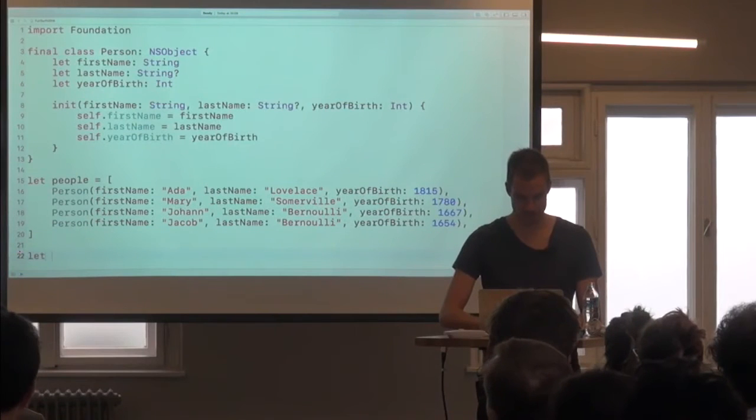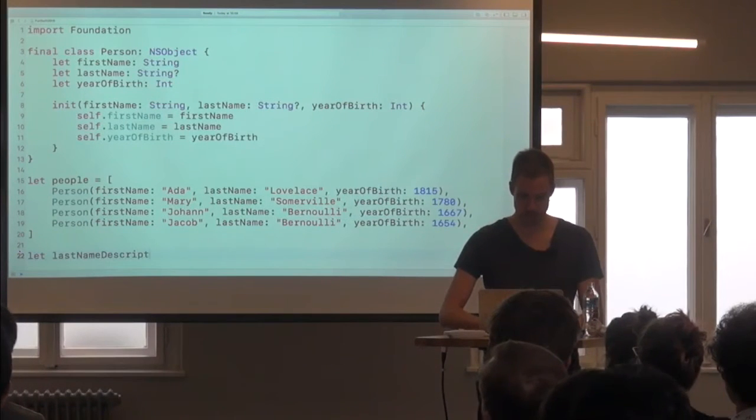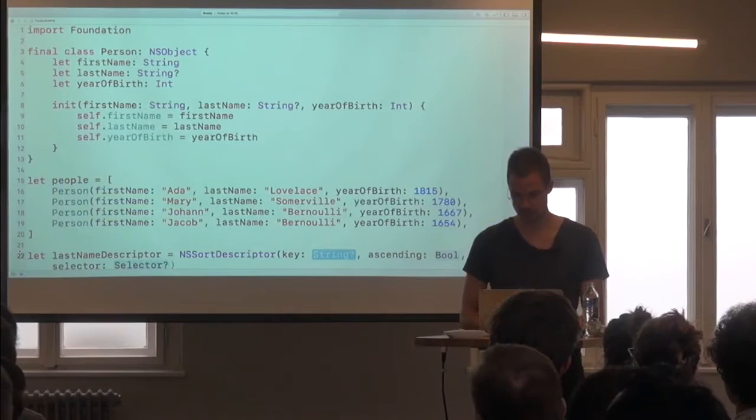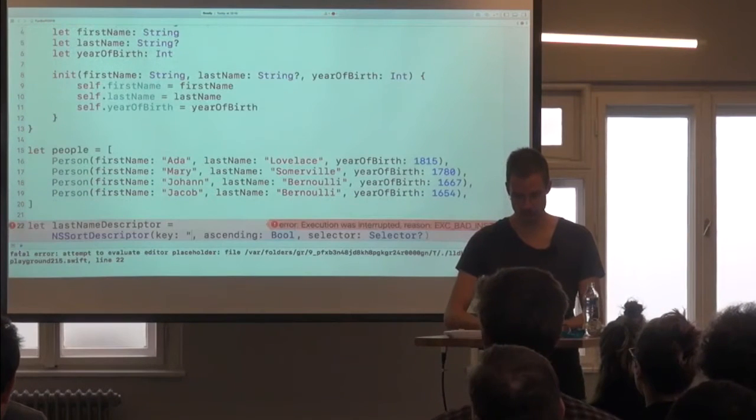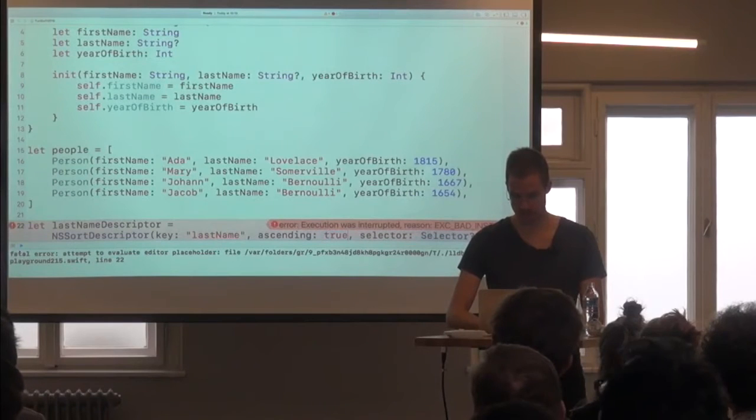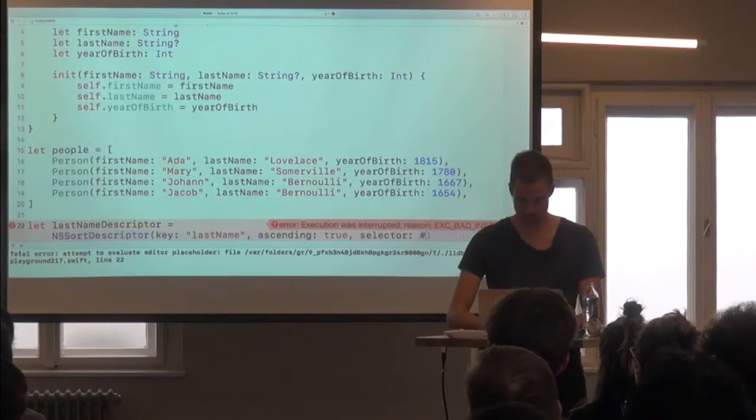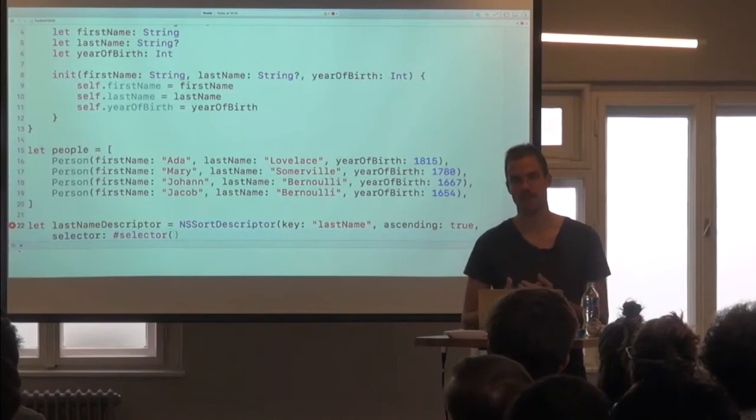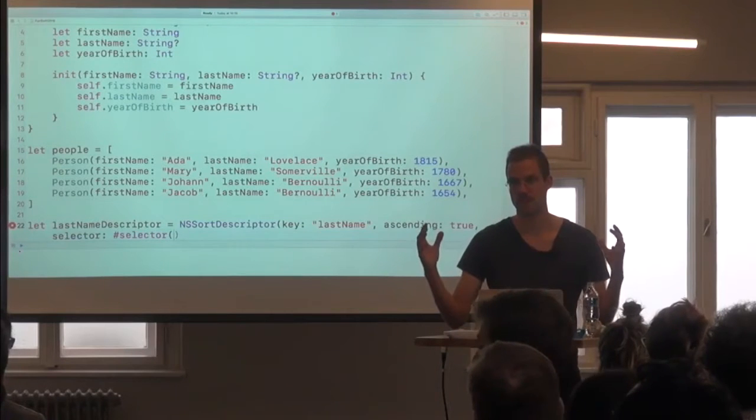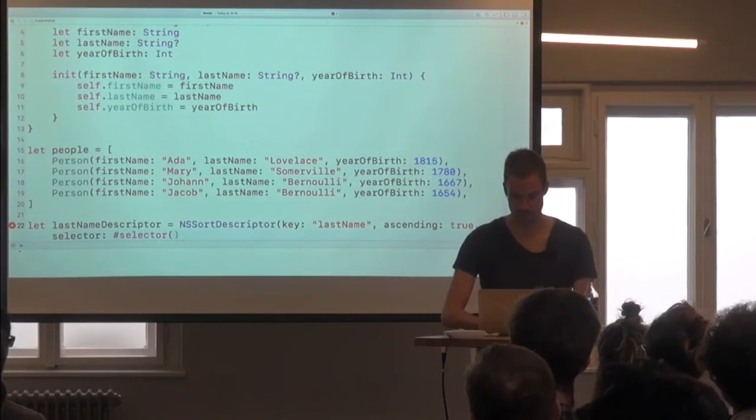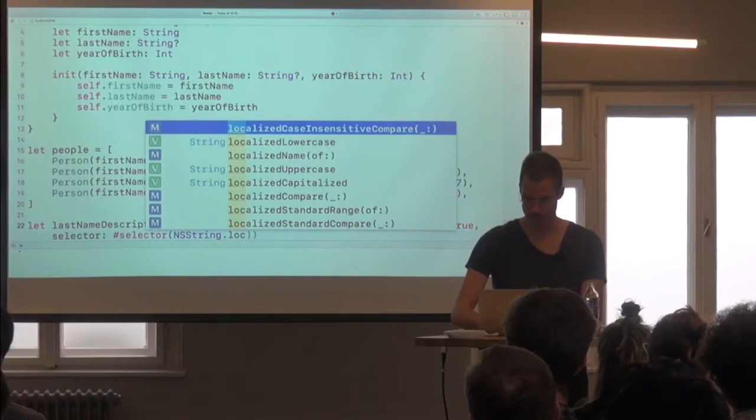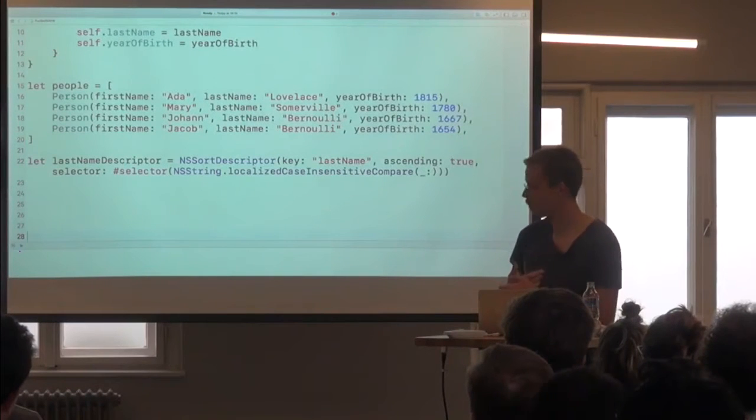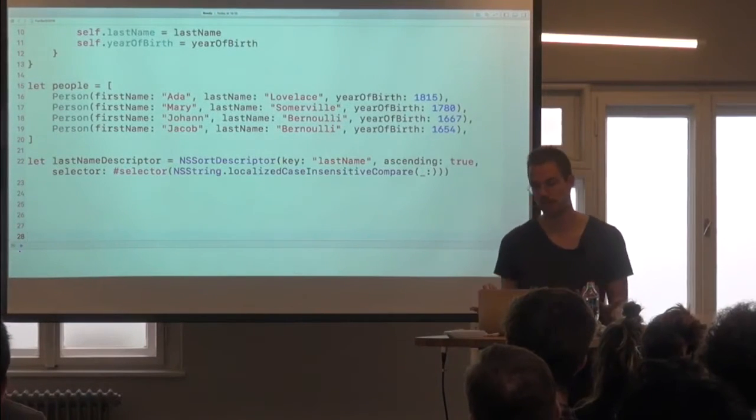So we're going to create a last name descriptor, and we'll use NSSortDescriptor for that. It has a couple of initializers. For the key, we'll use a string, "lastName", ascending true, and then we need a selector. The selector will be localizedCaseInsensitiveCompare for two strings. This compares two strings in a localized way and case-insensitively. I'll put a couple of enters so you can see it a little bit better. So this is how you write a sort descriptor.